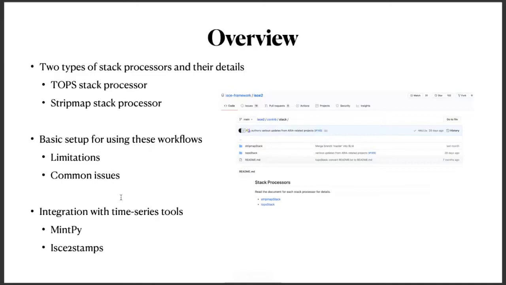Then maybe Yunjin can show you on his computer what the process of setting up a run might look like. Of course, we're not going to do an entire processing run today. That will take up too much time. Then I'm going to briefly mention the integration of outputs of the stack processor to tools like MintPy and ISCE stamps, or prep stack to stamps that's maintained by David.